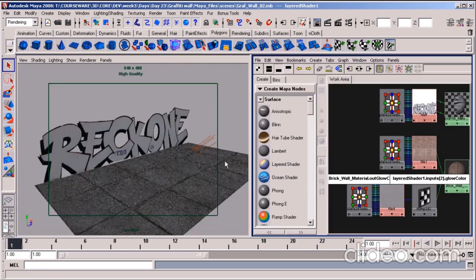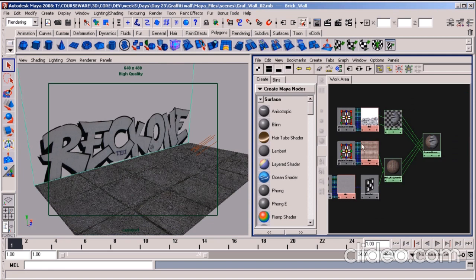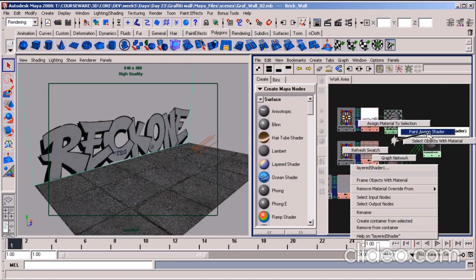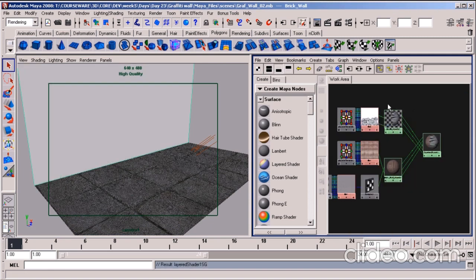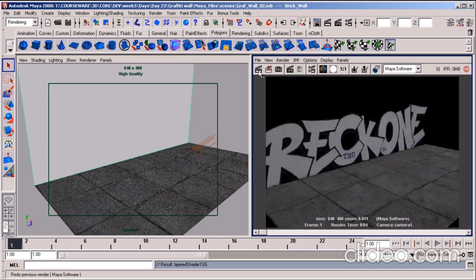So all that remains for us to do is to select our wall geometry, sorry, and assign our layered shader to it. Right click, assign material to selection. We can see that the layered shader isn't previewed in our perspective view here, our camera view. We're going to have to look at it in the render view instead to see if it's worked. So we're going to go panels, render view, and then hit render.